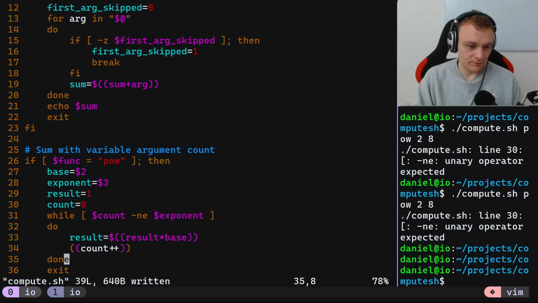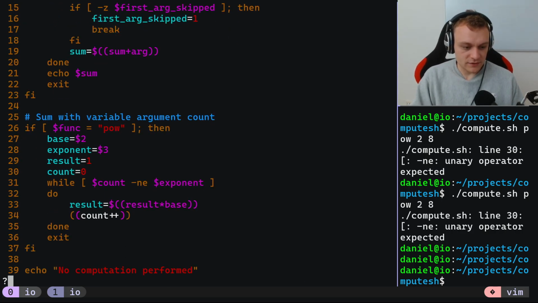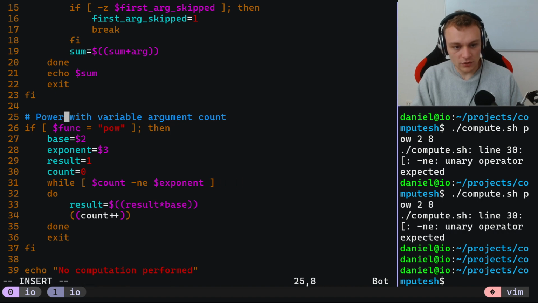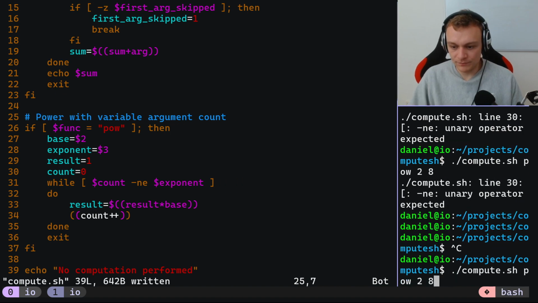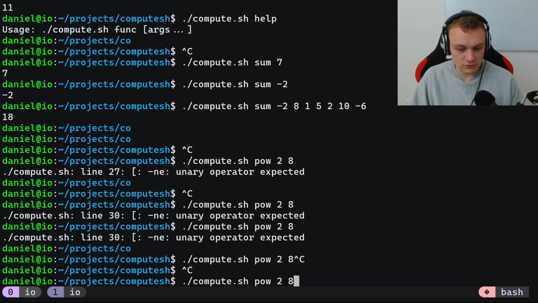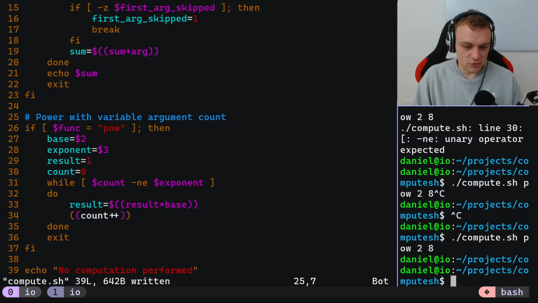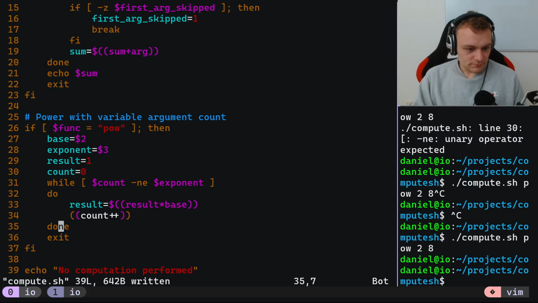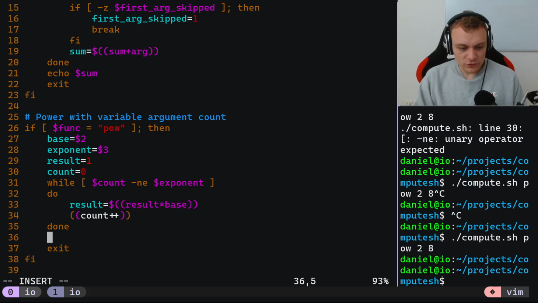I think this should work. And this is a power operation. So we compute the power of 2. Well, we compute 2 to the power of 8. Doesn't work. Why doesn't this work? Because we don't print out the results, obviously. We have to print out the results here.